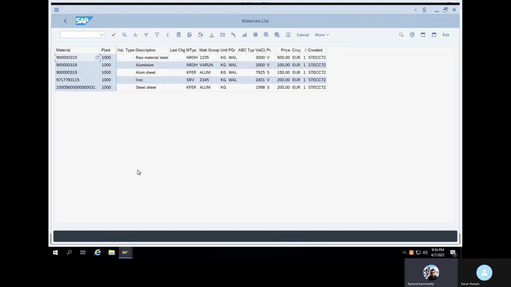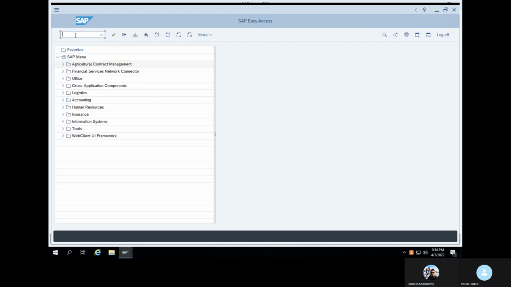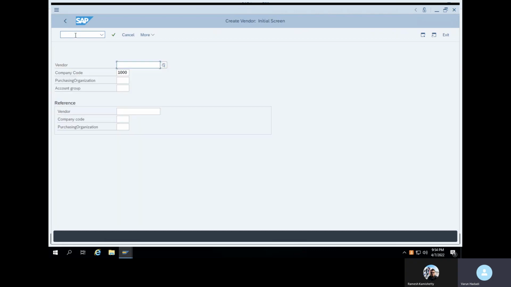Material master. Okay, now another master data is the vendor master, okay? So vendor is nothing but a supplier. Whoever is supplying the material to our company, they are the vendors, okay? So now the transaction code is XK01 to create the vendor master. This is to create vendor data. You don't need to enter a vendor, just company code 1000, purchasing organization 1000.